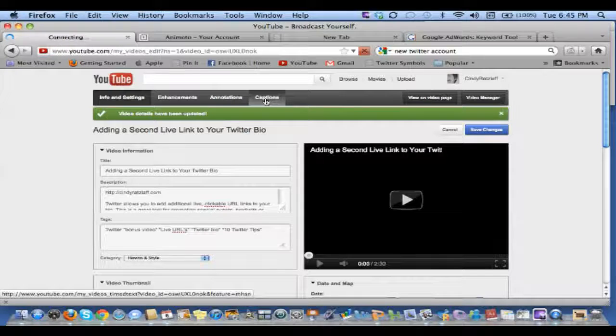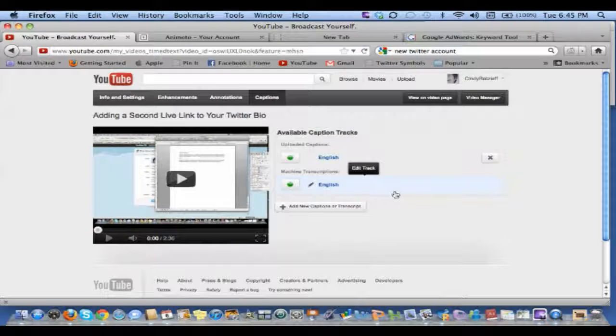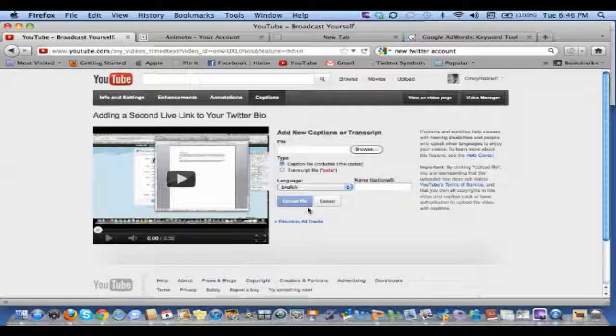It's under captions. So under captions, I can go right here and it says add new captions or transcript. Now, I already have uploaded a transcript, but if I wanted to add another transcript to any video I have, I can click add a transcript and then simply upload the file.